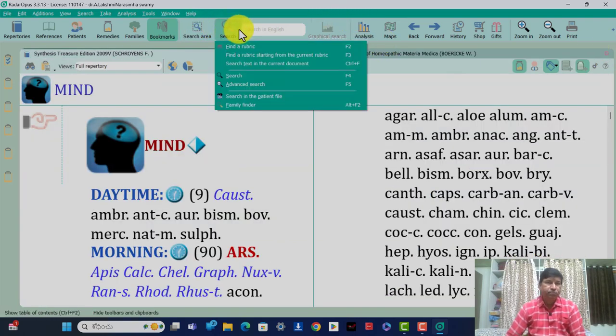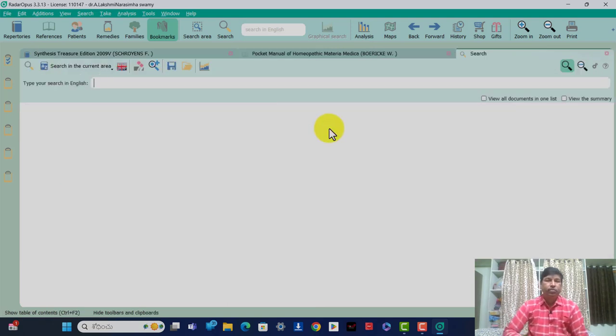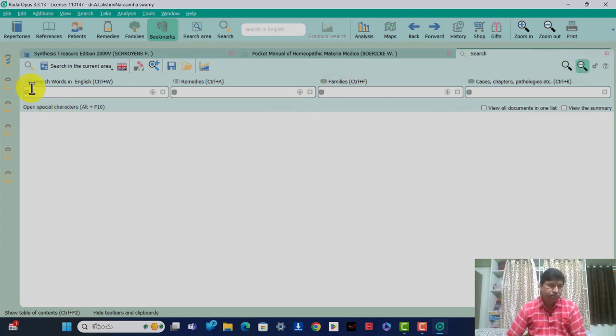Okay, now the search function. F4 is the command. This is a simple search. Advanced search has two types. This is advanced search. Search words in English, Control W. Search remedies, Control A. Families, Control F. Cases, chapters, pathologies, etc., Control K. These are the shortcuts and useful features.